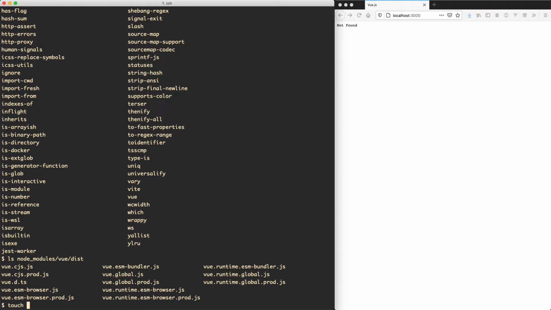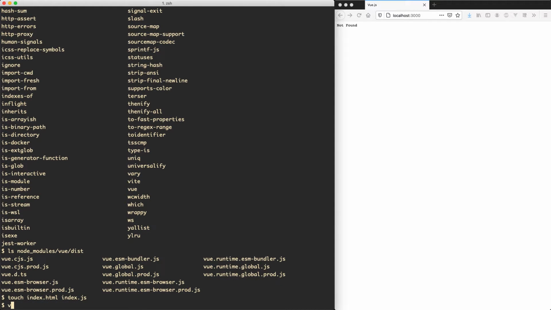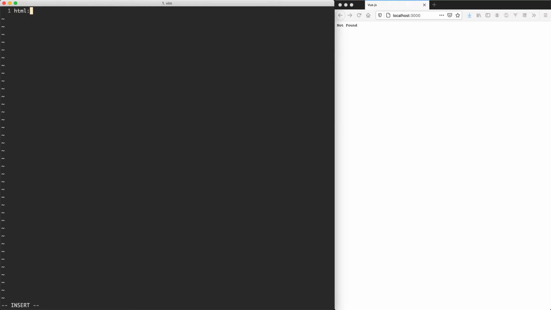The next thing I'm going to do is create two new files, index.html and index.js. And now I'm going to head into my index.html file, and we're going to write our first Vue application. The first thing I'm going to do is create a new HTML template. I'm just going to give this a quick title of Vue.js. And the next thing we're going to do is create a div with an ID of app. And this is where our Vue application is going to be mounted.